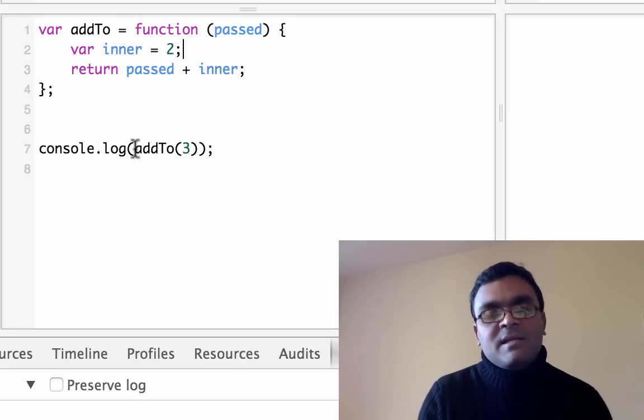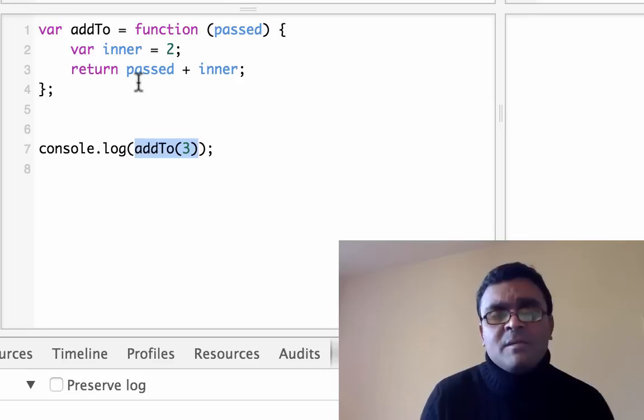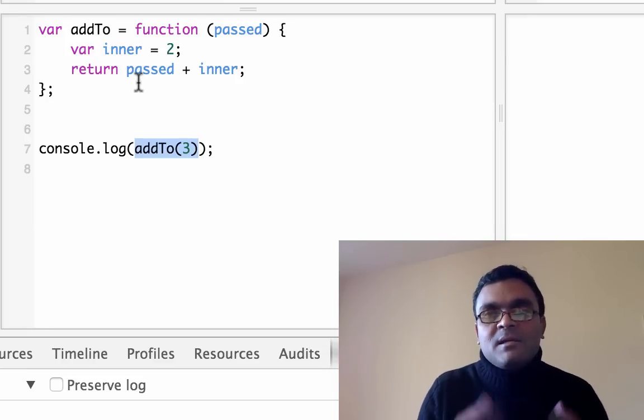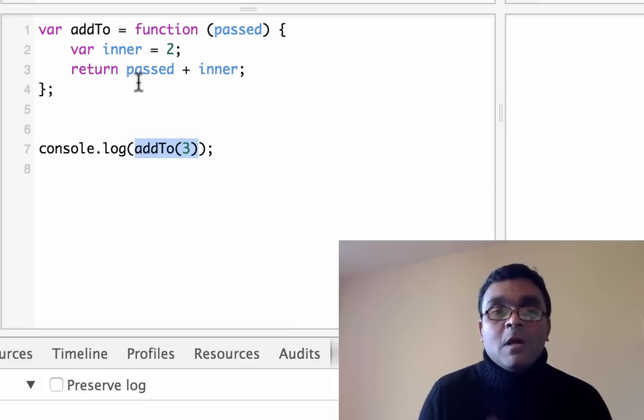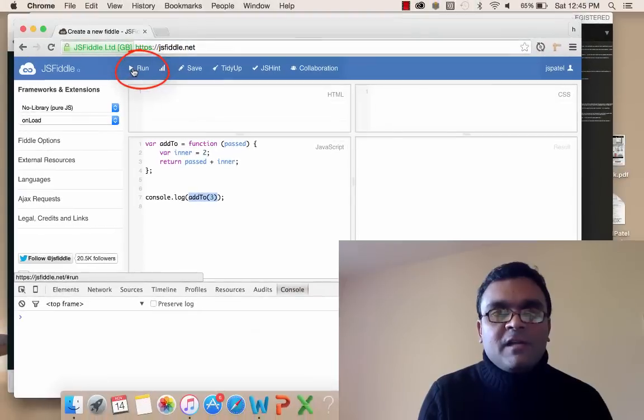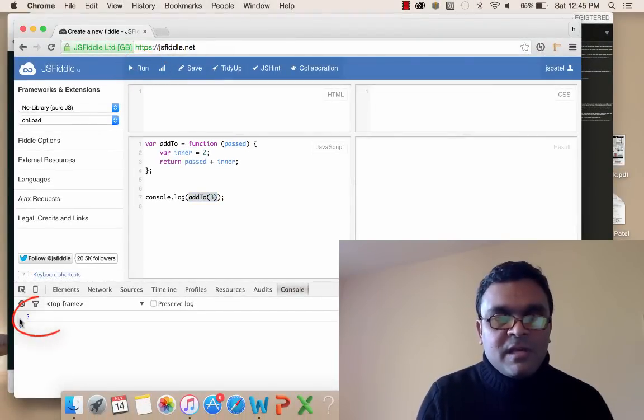So in this case, if I say addTo 3, it would add 3 plus 2 and it would return me 5. It's a very simple function that adds whatever number you pass, it adds 2 to it and returns the value. So if I run this example, I'm using JS Fiddle for it. As you can see, the value is 5.